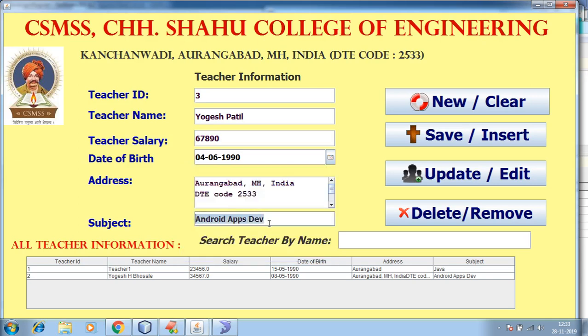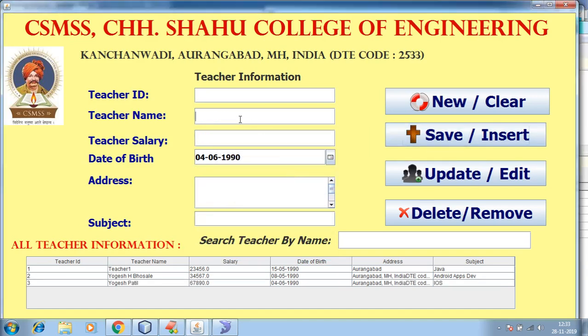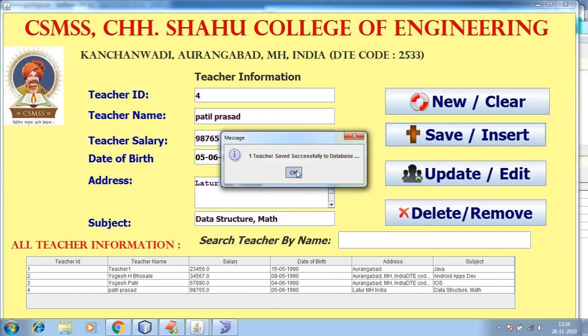Here is for iOS. Save, hit OK. So here is Patil Prasad 4, teacher salary, and somewhat 5, and he belongs to Latur, Maharashtra, India. Subject, he might be handling data structure, as well as he might be handling mathematics. So save. So one teacher saved.